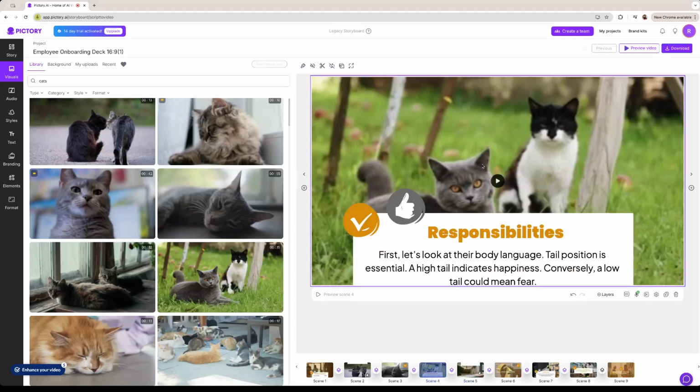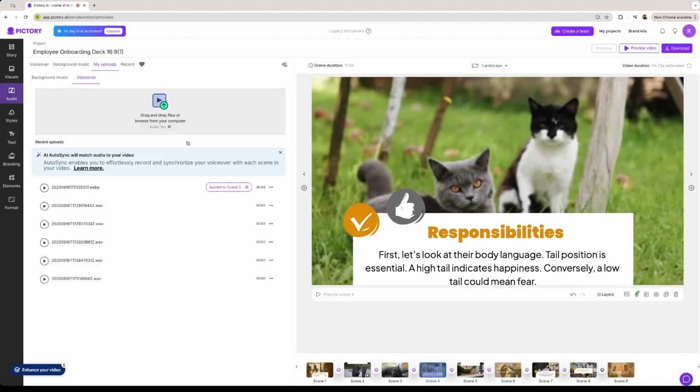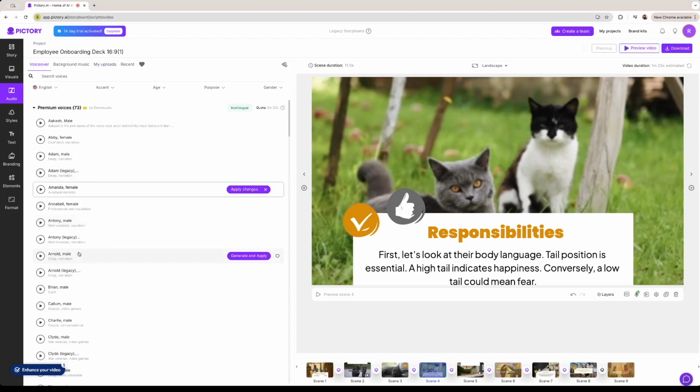So for example, I can use these other images of cats. Once again, I can choose audio, and I can go back to voiceover and choose a different voice.